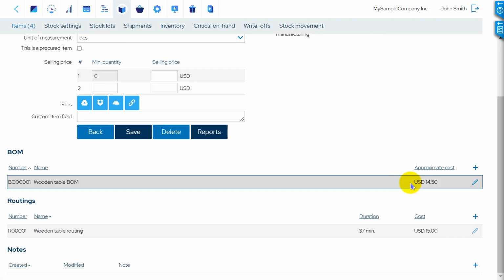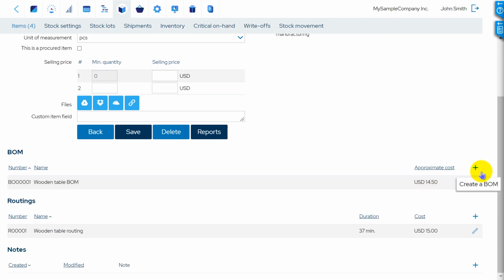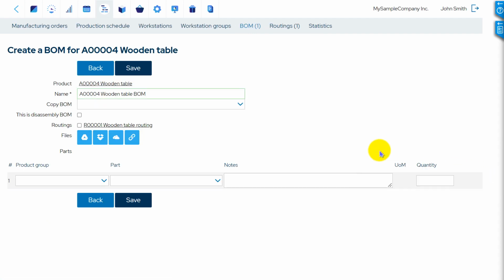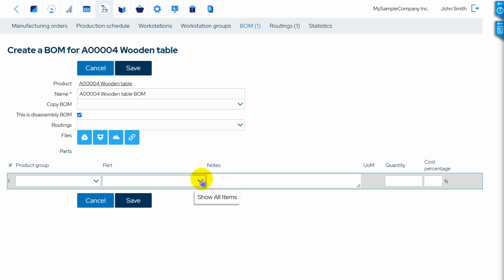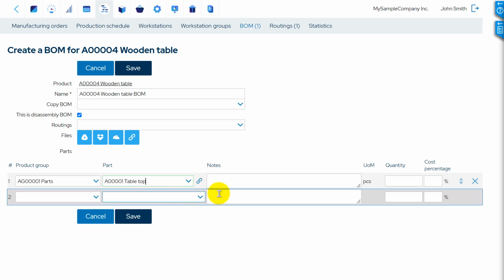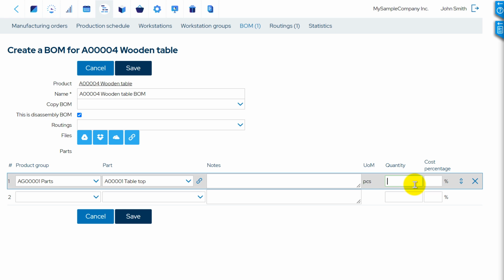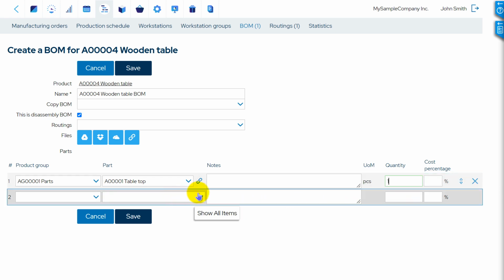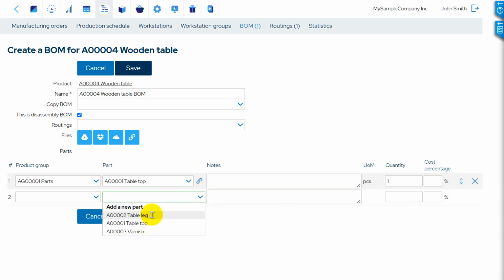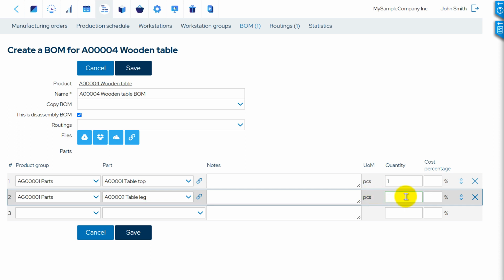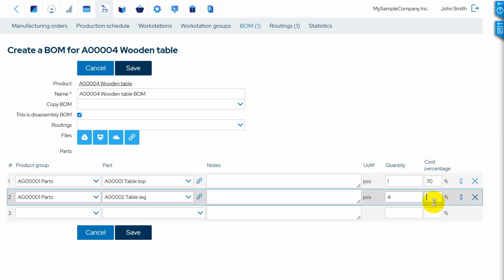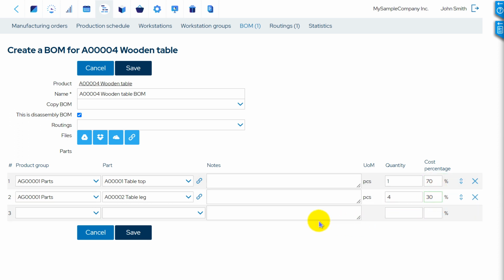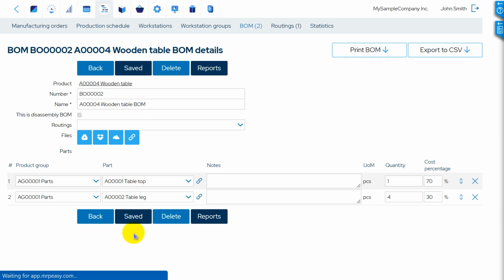To set this up, start by adding a new table BOM and enable the option disassembly BOM. Then add the parts, one table top and four table legs. It's also necessary to decide how the cost of the table is allocated between its parts. This is done by defining a cost percentage for each part. A detailed explanation of the cost calculations can be found in our user manual.